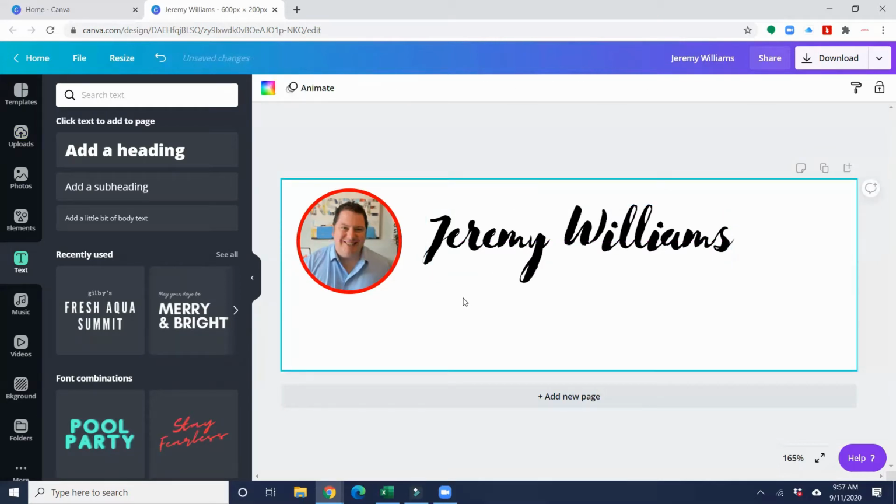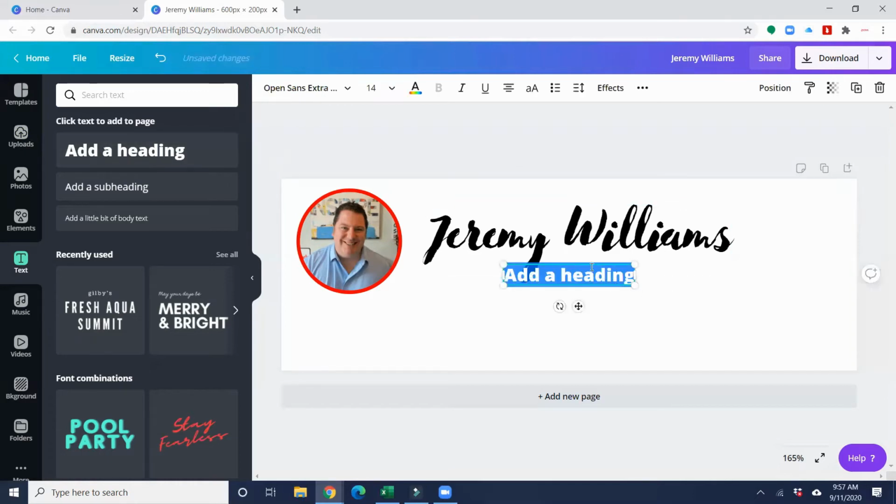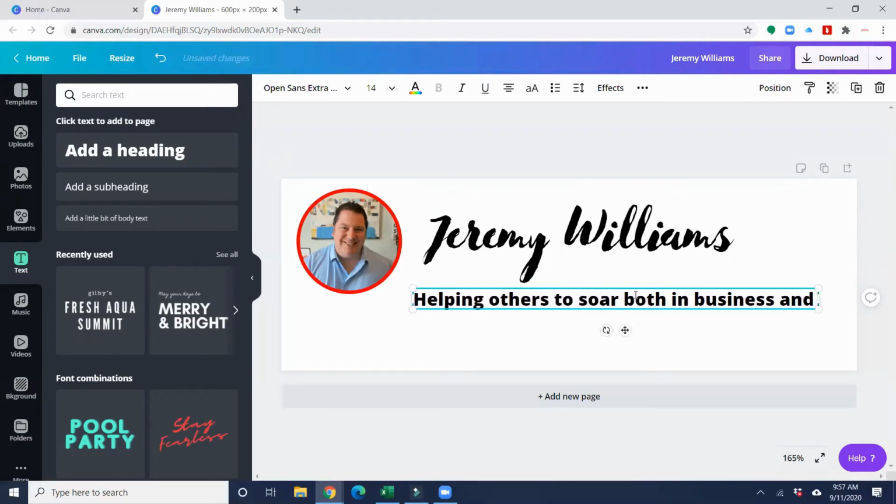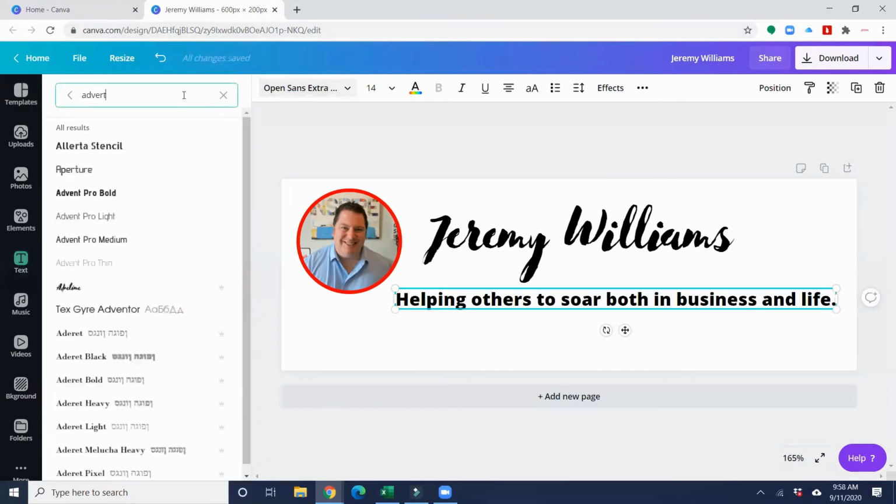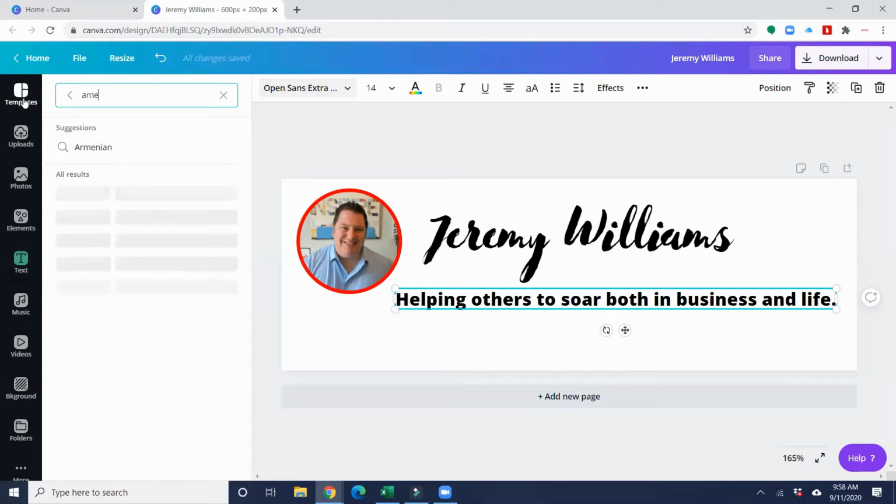All right, great. Now I've got a quote that I use, and it's helping others to soar in business and life. I'd like that to be my signature block somewhere. So again, I'm going to add some more text. And I'm going to just put helping others to soar both in business and life. Okay. Once I have that created, again, the text is boring. I'm going to change it up a little bit. So I'm going to highlight my text. And another one of my favorites is one called Amsterdam.